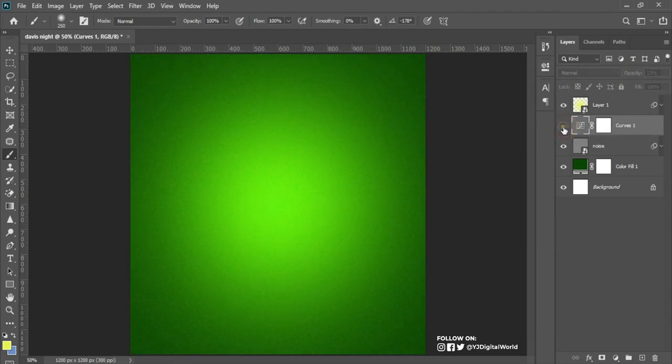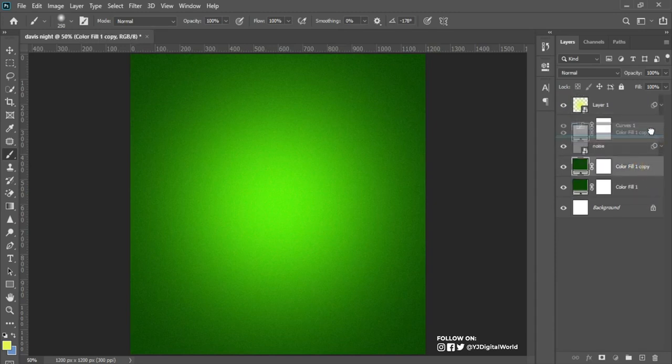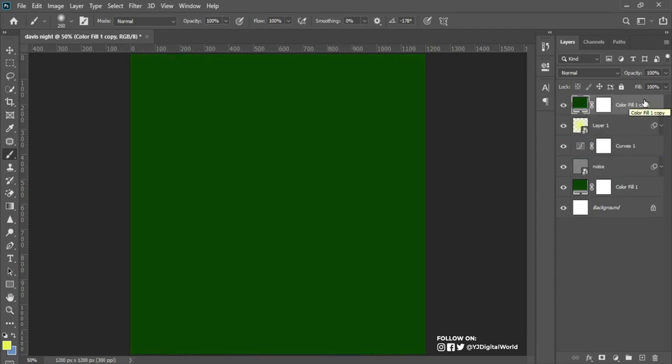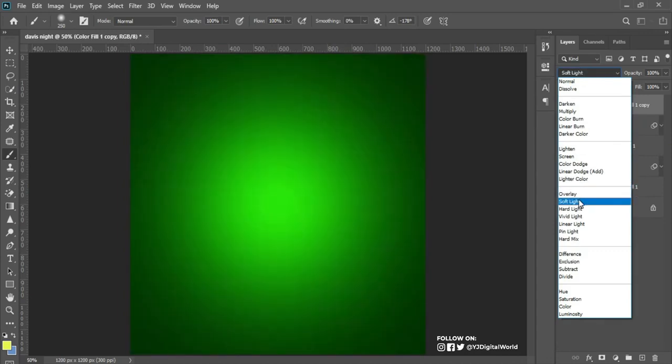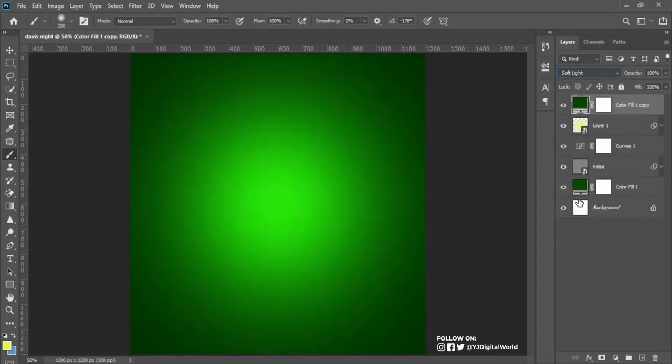So after doing that, I'll also come to the first layer here where I added the light effect. All I need to do is to duplicate this solid layer here, hitting Ctrl J on my keyboard to duplicate. I'll drag it above here. So after taking it here, I'll change the blending mode to soft light as well. After changing it to soft light, I'll reduce the opacity.